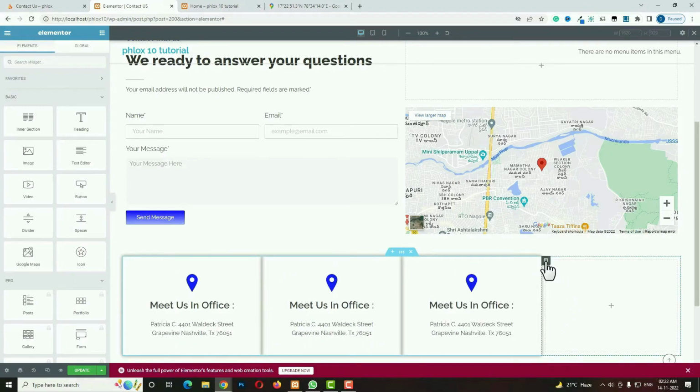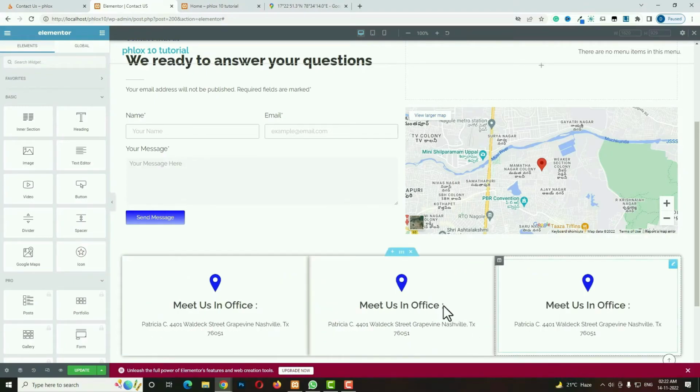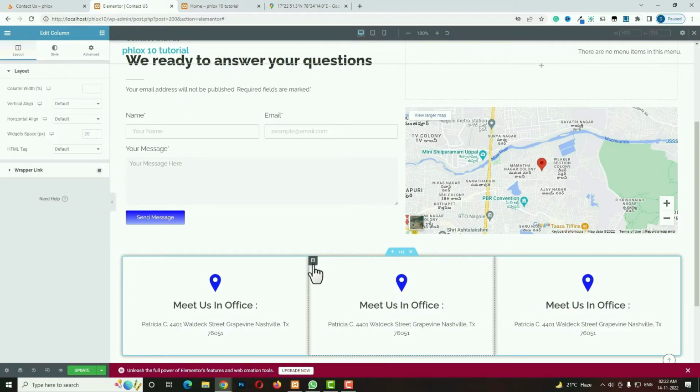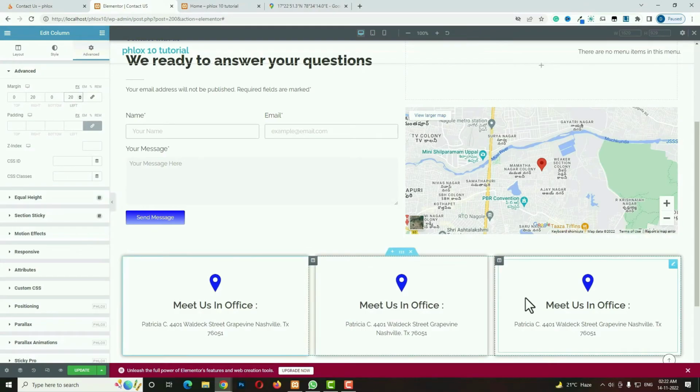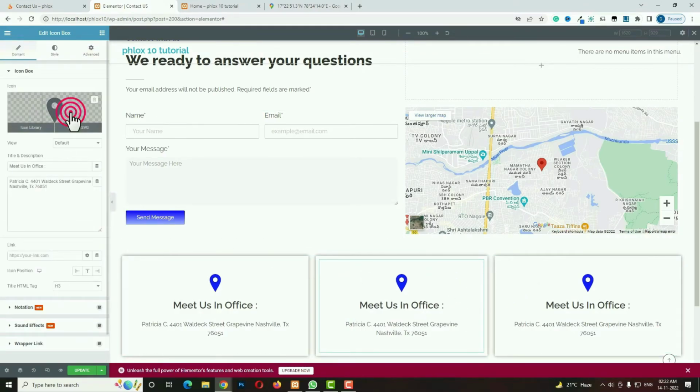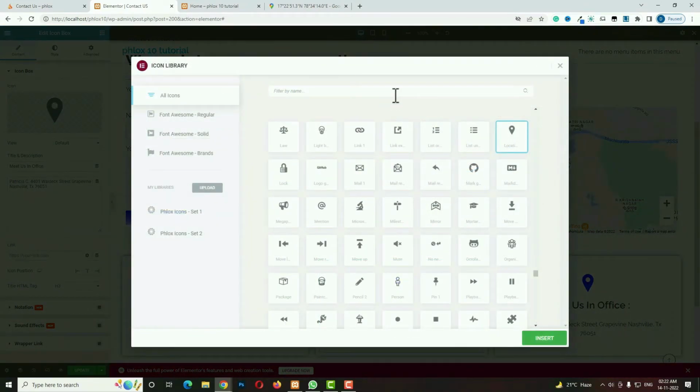Even here also, right click and click on delete. Now click on the middle one, come back to the advanced option. Here I have to unlock the margin. Margin right I am taking 20, and margin left also I am taking 20. Okay, now click on the second one, click on this, and here let me search for the envelope icon.